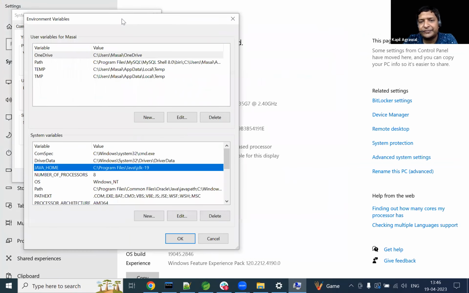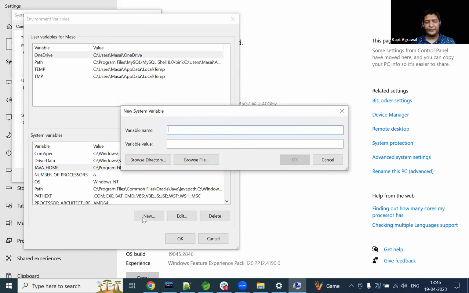Windows users, can you see there is a variable available, JAVA_HOME? The value of the variable is JAVA_HOME, and definitely the value you have to paste here. So first you have to click on New. After clicking on New, you have to write down JAVA_HOME. Then you need to paste the value. Then click on OK, OK, OK, OK, OK.